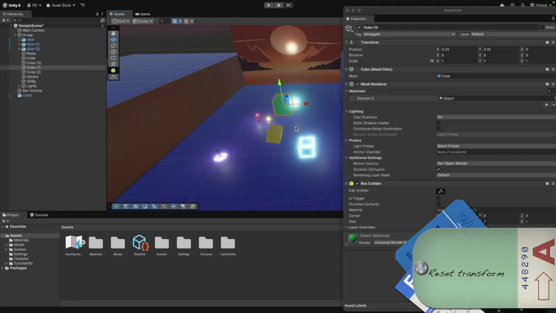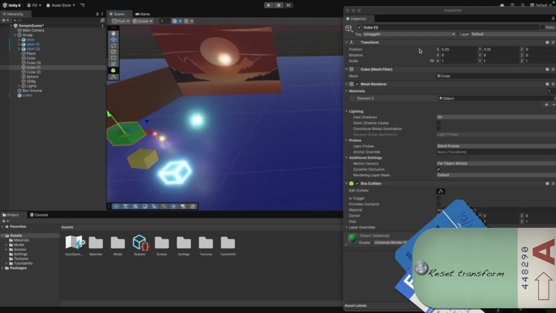To move an object, you can change its position values. And that's it, you now know how to move, rotate, and scale objects in Unity.